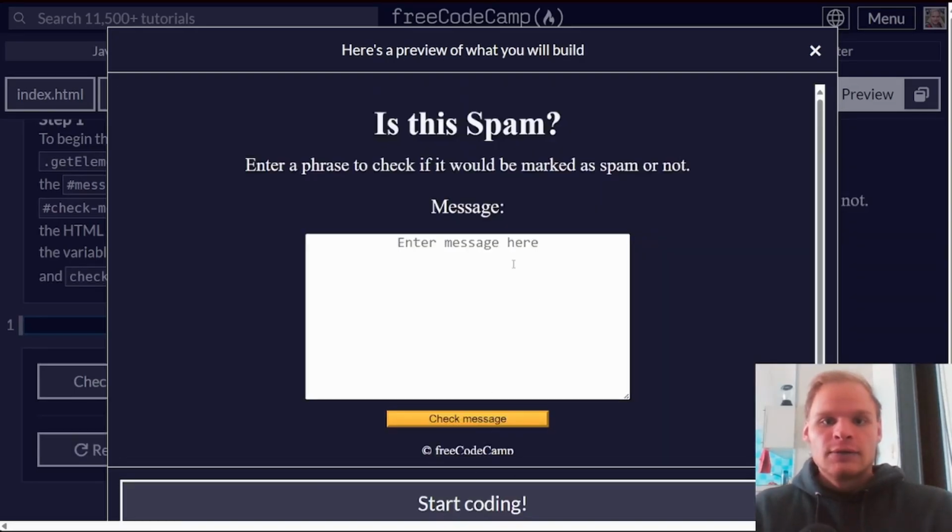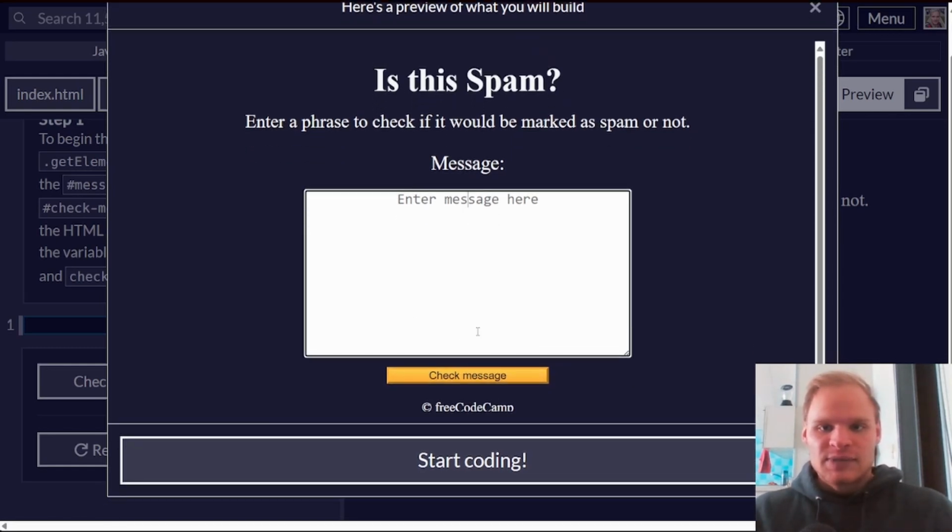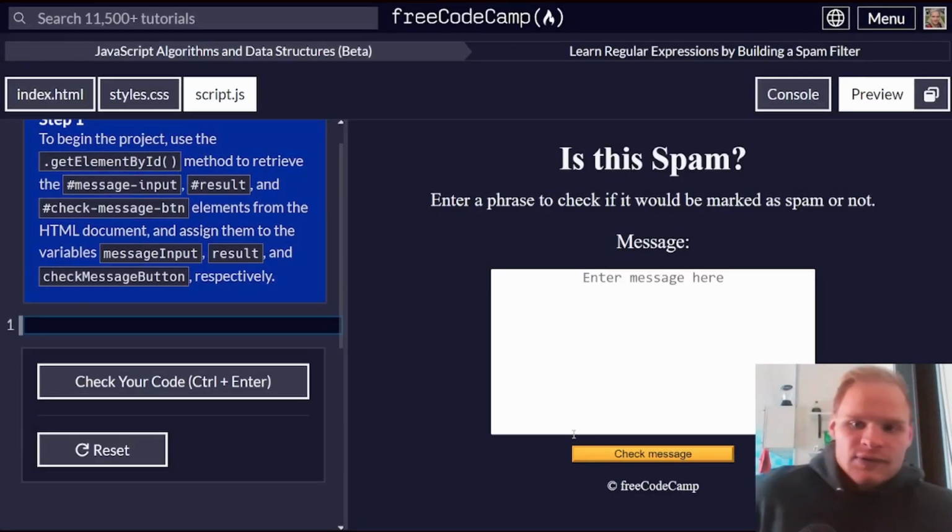So we're going to build a spam filter. I guess we're going to look for spam and try and take that out of it. It says enter a phrase to see if it would be marked as spam or not. I don't even know what would be a spam phrase. Whatever. Let's just start building this.